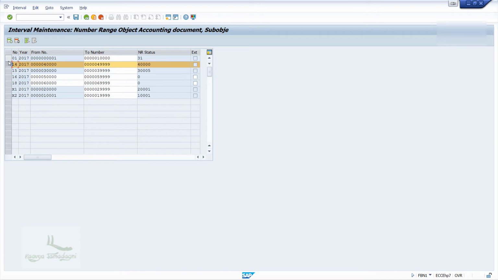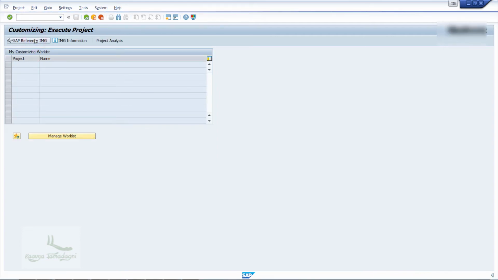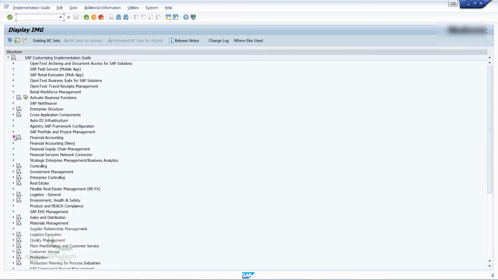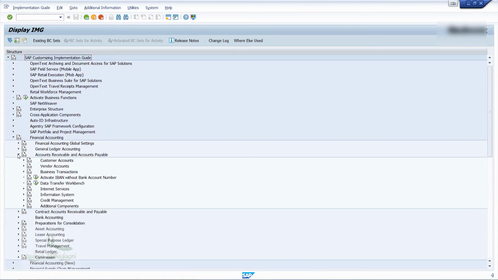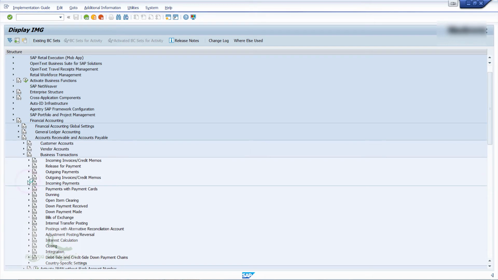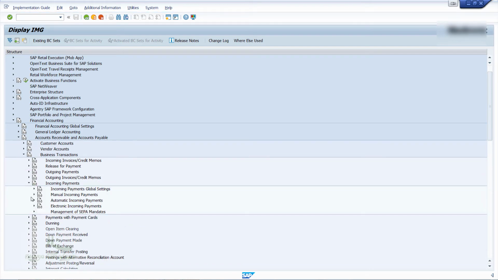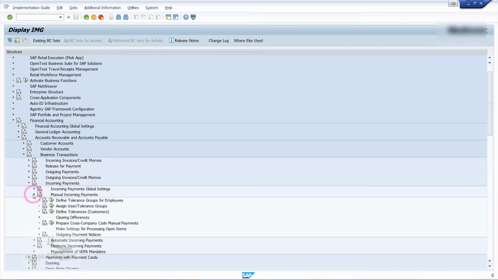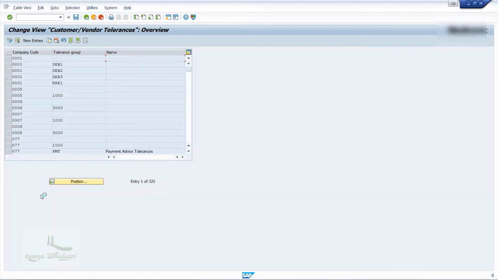After this configuration, the next step is defining the tolerance groups for the customer and vendor payments. So what is the next step? It is all about defining the tolerance group for customer and vendor payments. For this, we have to go to SPRO, SAP reference IMG, Financial Accounting, here accounts receivable and account payable, business transaction, incoming payments, manual outgoing payments, and finally under this manual outgoing payments, I'll click on this define tolerances.